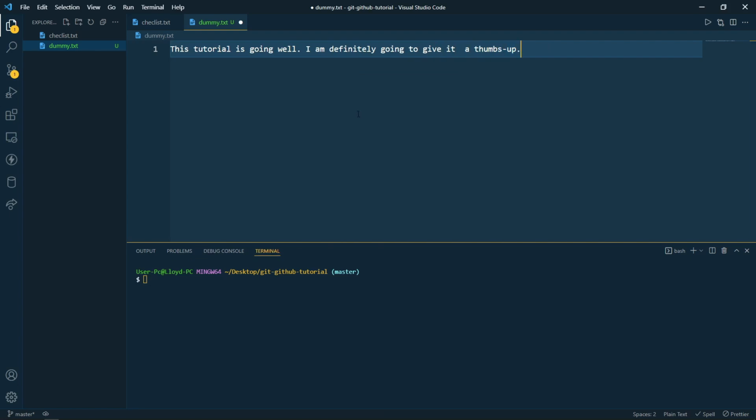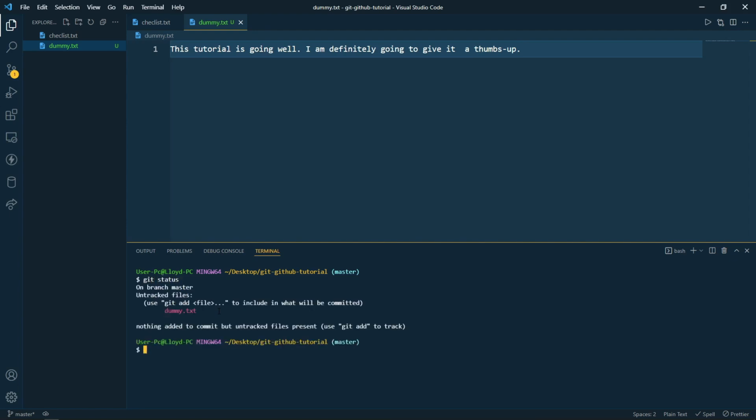Okay, so now we have this file, dummy.txt, it contains some text. Now let's go and do this workflow we have checked. First, let's actually check the status, and we can see Git is telling us, if you don't have Visual Studio Code telling you this information here, you can always just run the git status command to check what's going on. We can see we're still on the branch master, we have untracked files.